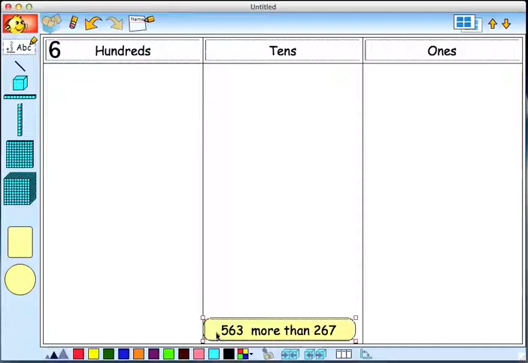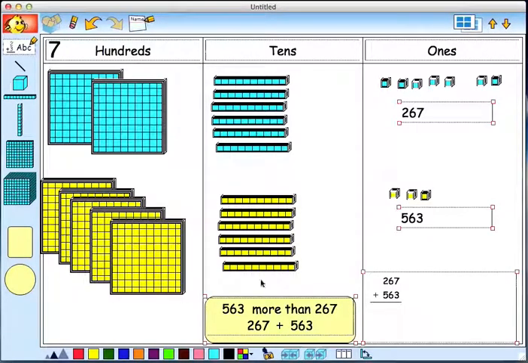So the problem was 563 more than 267. That turns into an addition problem, 267 plus 563. And this is the same thing we had before, 267 and 563. So I represented the actual numbers there. And I also represented the addition problem right down here.